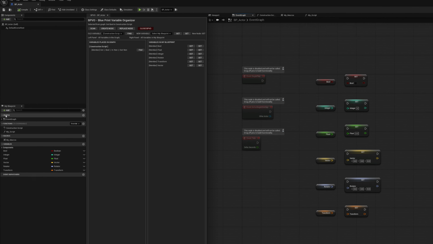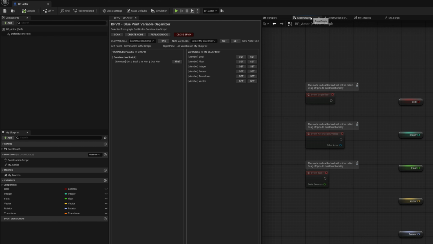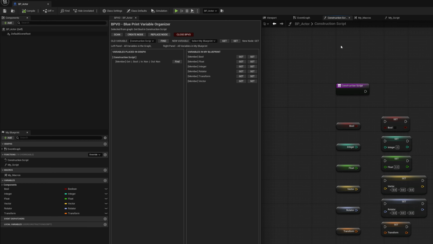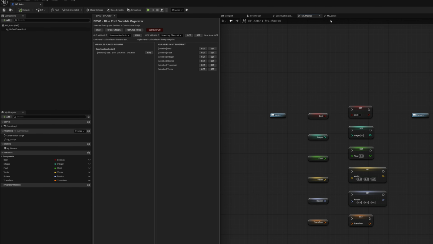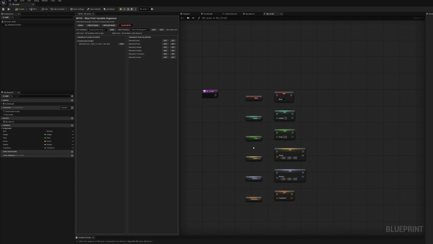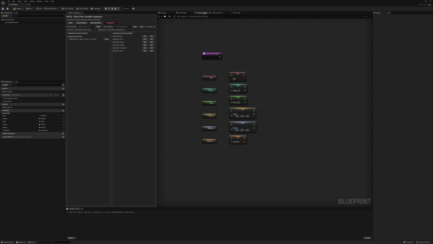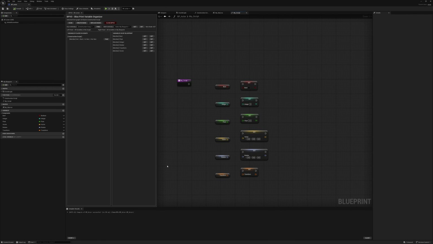In this example blueprint, we have currently set up an Event Graph, Construction Script, Custom Functions, and Custom Macros, in addition to some variables like bool, integer, float, vector, rotator, and transform. Currently, each variable is placed in every graph as set and get.